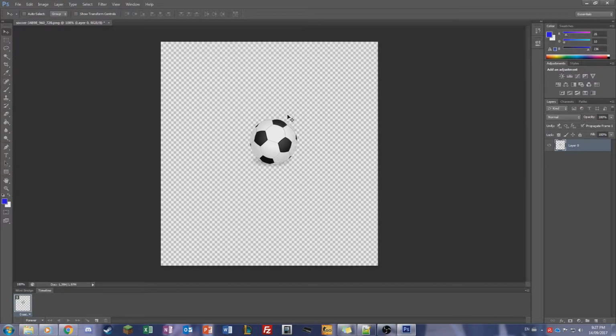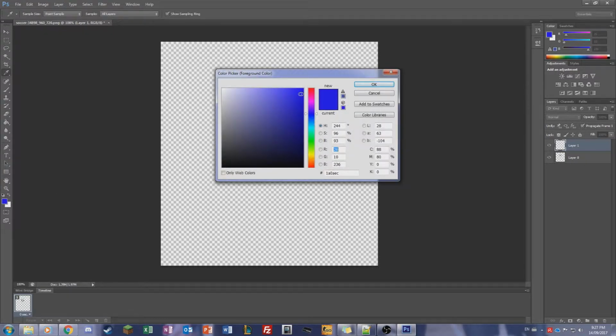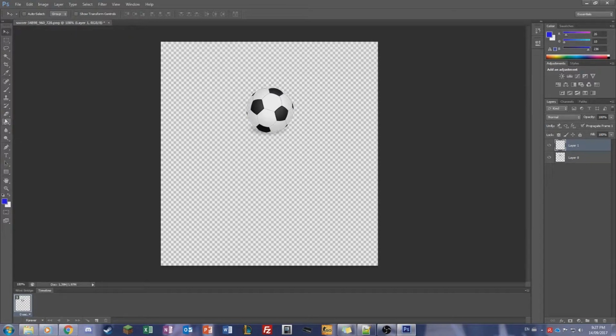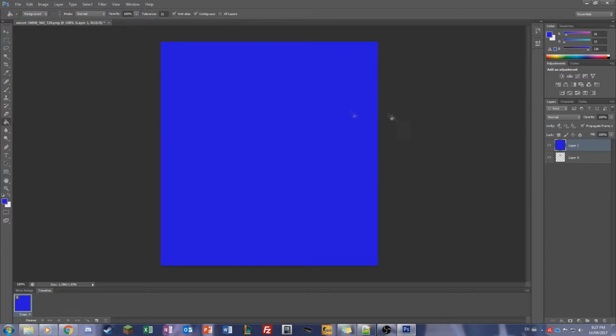Next, we're going to add a background to this so that we can actually see the soccer ball. So go ahead and hit this button right here. It's going to make a new layer. Go ahead and select a color. Actually, I'm just going to leave it blue. And then hit the paint bucket tool. Make sure that the new layer is selected and fill it in. Now that that's done, drag Layer 1 down to the bottom so the soccer ball is above it. This basically gives priority to the soccer ball so it comes over the blue.